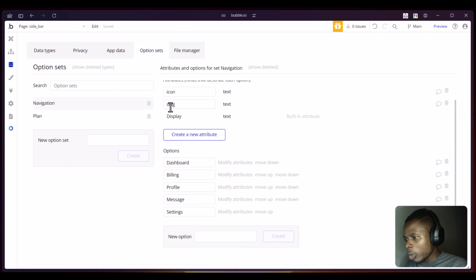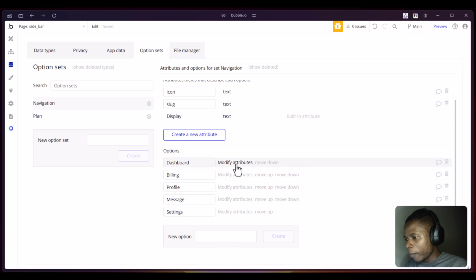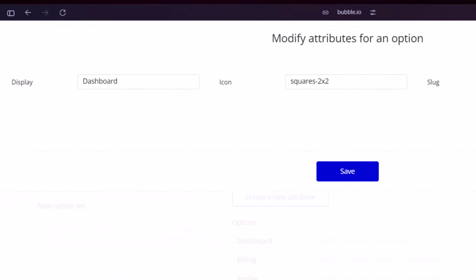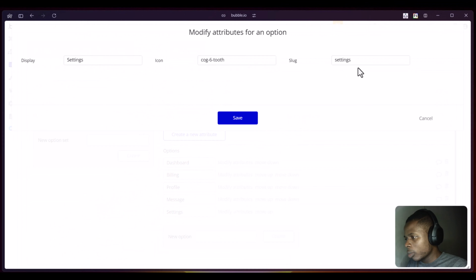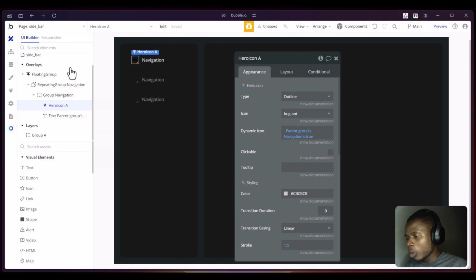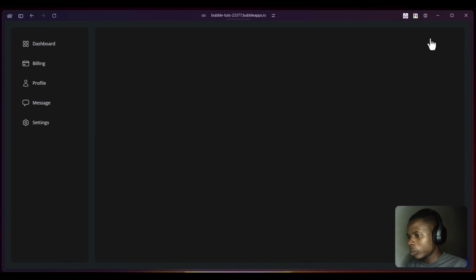So you also want to create this attribute here called slug, and just modify it and type in the slug. It's usually the same thing as the display button, small caps, everything small caps. All right, so let's go back to the editor. Let's just see what we have here. Let's just preview it. Okay, good, so we have this.